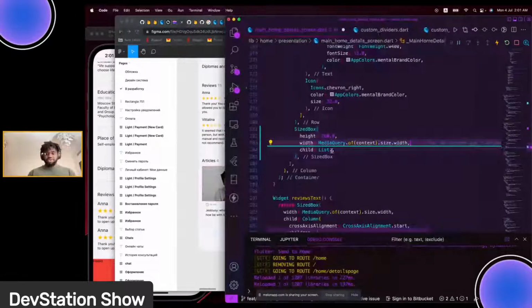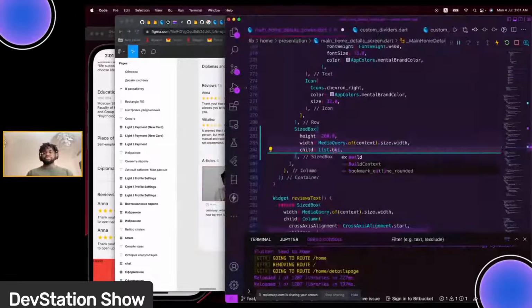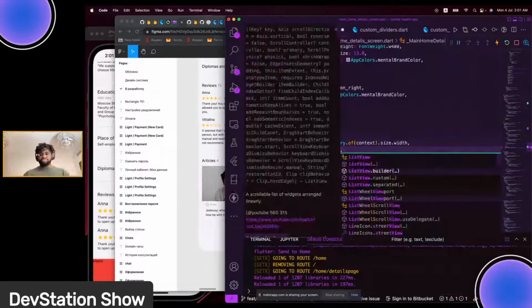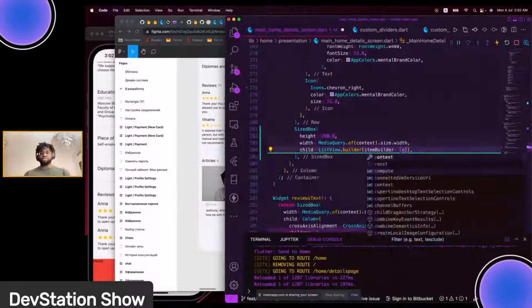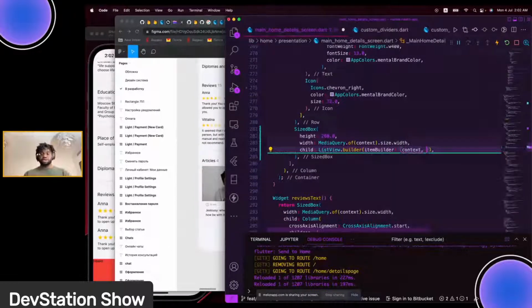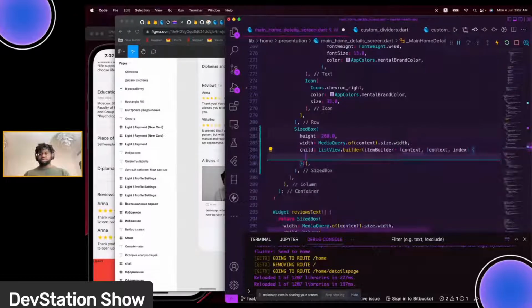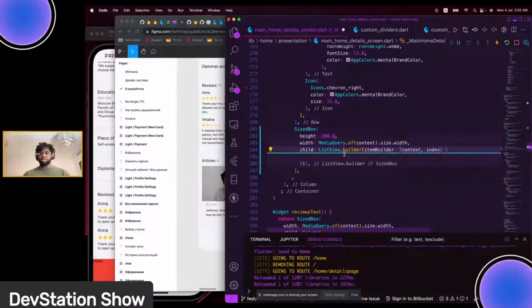I will say list view the builder. No, this. So it should be list view the builder. And for now, we're going to say the builder function, which has a context and an index. So we're good to go. Okay, we think we made a mistake here. So we should remove one. Yeah.